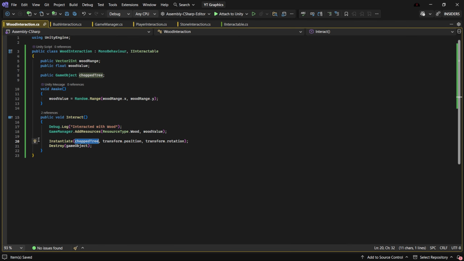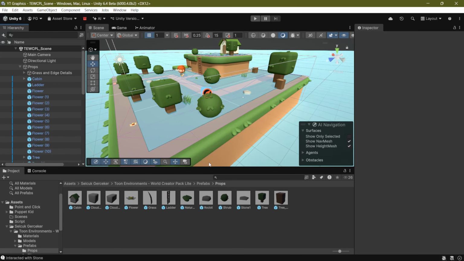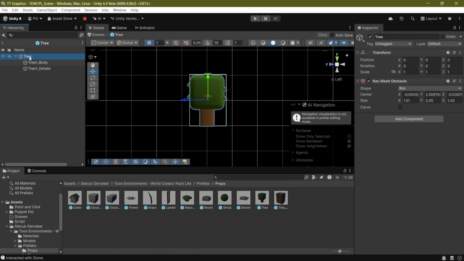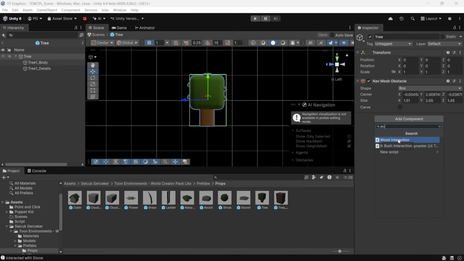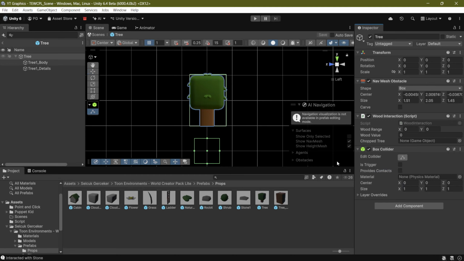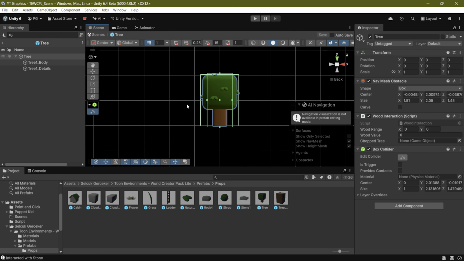So now let's just do the tree real quick, and I'll show you how to set it up. So let's just open the tree up, and then let's repeat the same steps. So basically add the wood interaction script and add the box collider to it. Alright, so then just resize everything as needed. Alright, so it should be the same as previously. So this step remains unchanged. Again, add your wood range again, and now what we do is we just take chop tree and then just place it here and reference it. That's it.